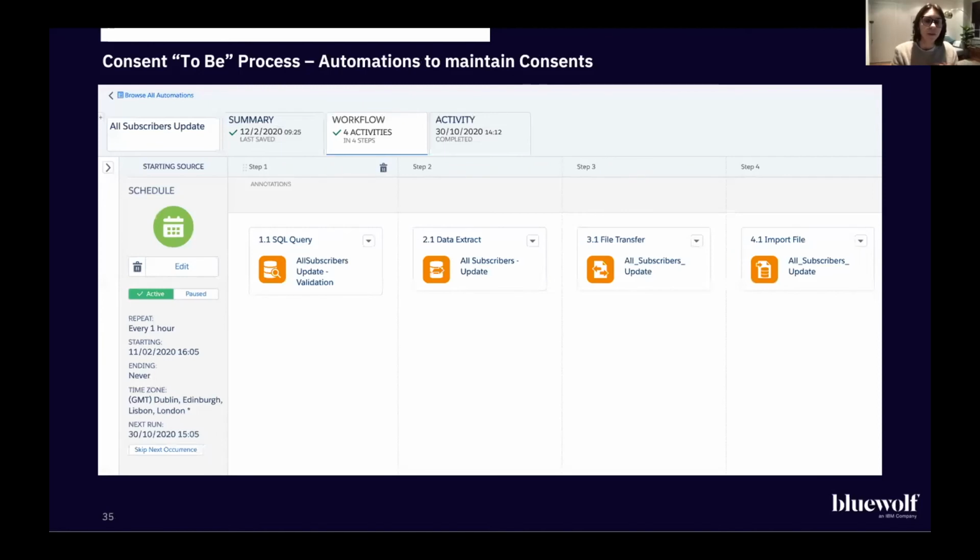And then once you have your consent all in the data extension for email, so you only have the email records with your active or unsubscribe, what you'll do is basically write a query to update the all subscriber list.